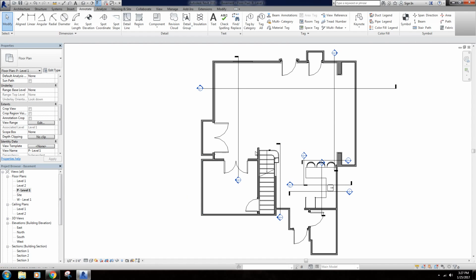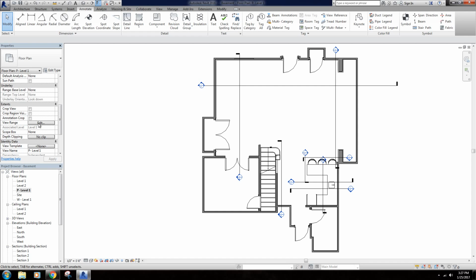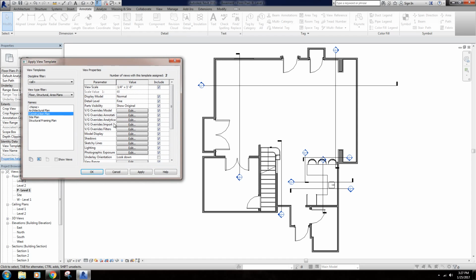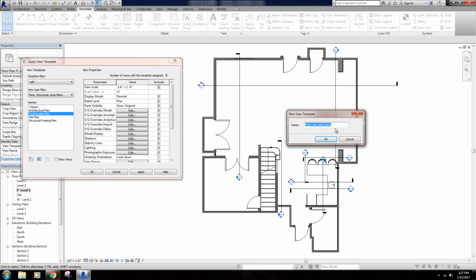Next we'll go to our presentation plan. So we'll create a view template for that. So we will come in, and I essentially want the construction plan with all of this stuff gone, but then I want to create a color scheme that goes on top of it. So I'm going to duplicate the construction plan template that we've already got and name this presentation plan.